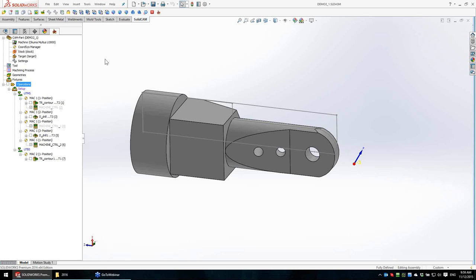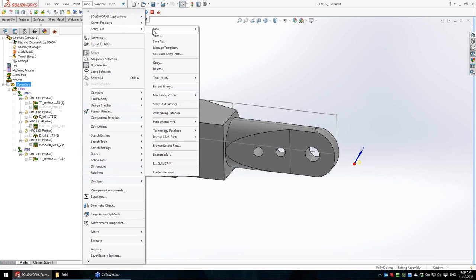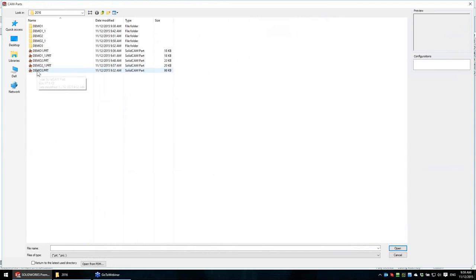The next example is to show you how we can handle multiple coordinate systems today. Open demo 3.